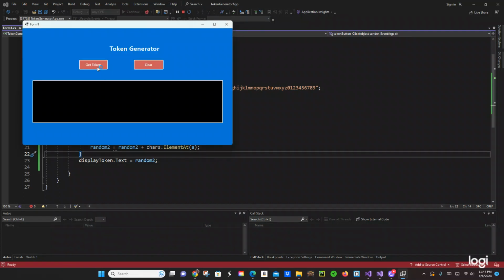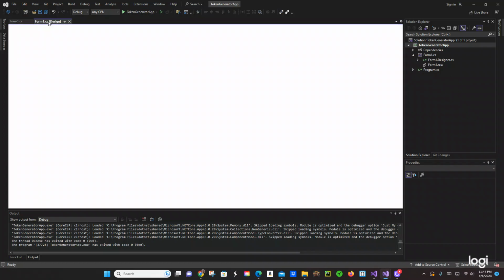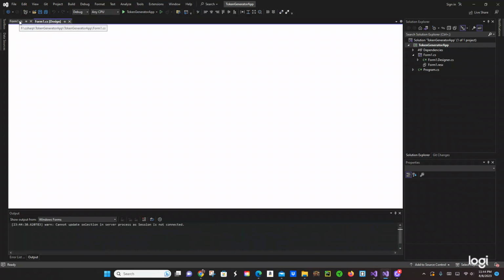So get token, nice. It gives us 50 characters. As you can tell, let me just add it. Let's just make it bigger. Well, that's what I'm trying to say. Make it bigger on the design.